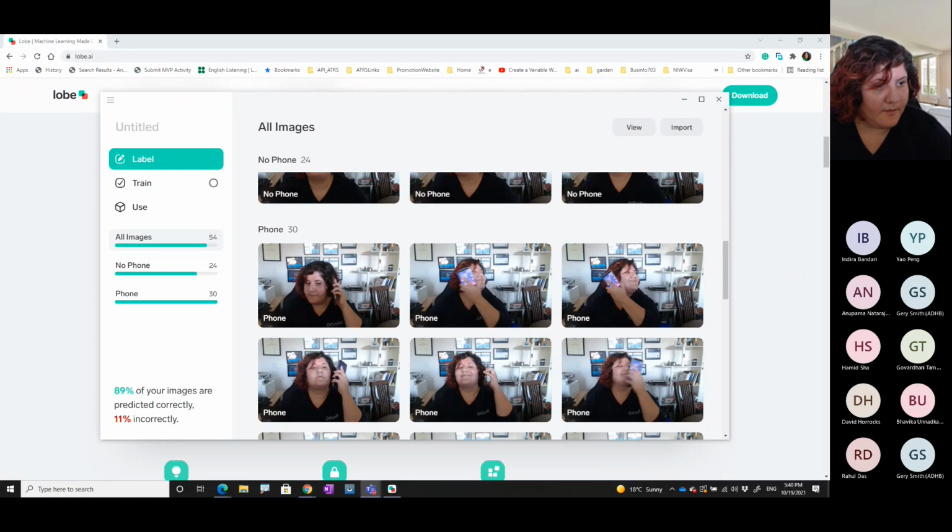Does everyone have a problem doing that? Just let me know in the chat. I have labeled everything, so I need to have something to test, right? I need to take fresh pictures. We're going to the next step after that. I just want to know if you have done that one. For me, it says 89% of images are predicted correctly and 11% not. Have you seen that one?